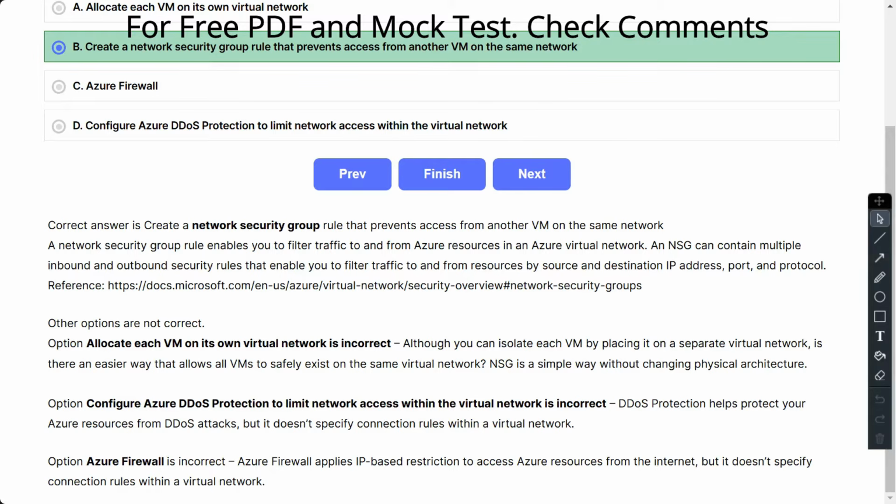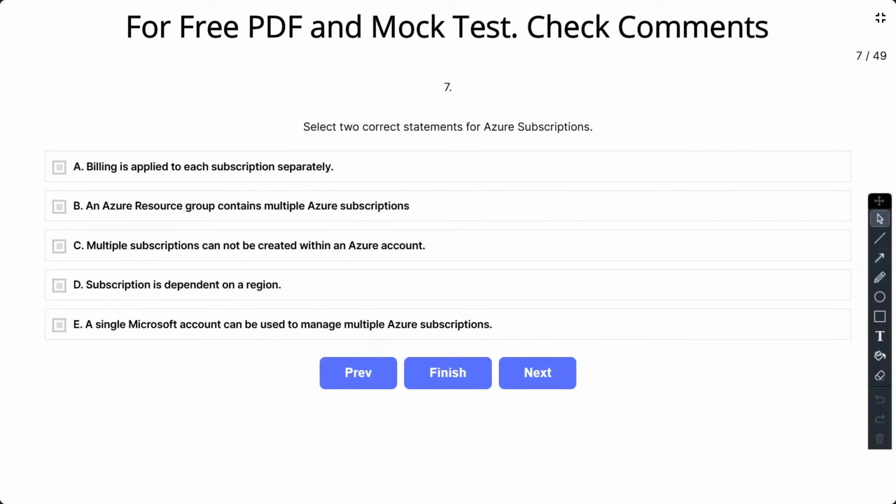Next option, that is configure Azure DDoS protection to limit network access within the virtual network. It helps protect your Azure resources from DDoS attack, but it does not specify connection rules within a virtual network. And the last option, that is Azure Firewall. Azure Firewall applies IP based restriction to access Azure resources from the internet, but it doesn't specify connection rules within a virtual network. Question number 7, select two correct statements for Azure subscription.